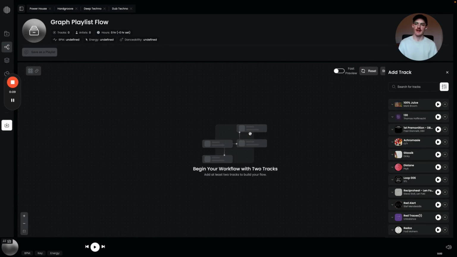It's also known as the graph builder. I love this tool when preparing for my sets. It's super intuitive. I love that you get to hear what the songs are going to sound like next to each other. And me being a very visual person, I love that it's a visual representation of your playlist that you get to organize in a way that makes sense to you.